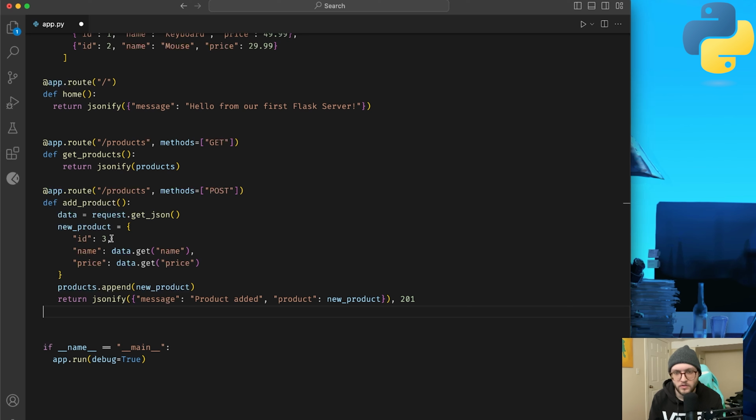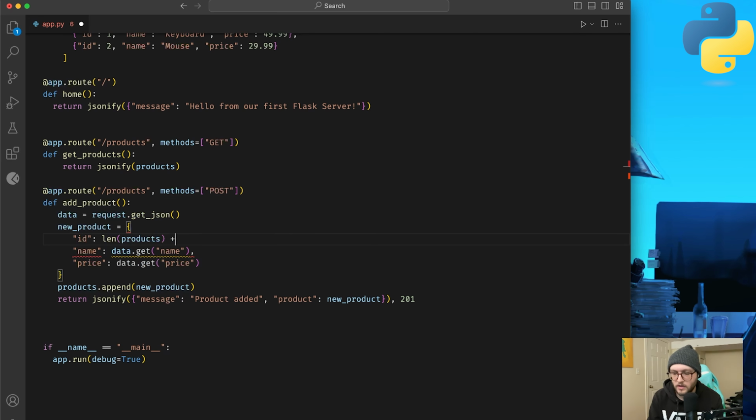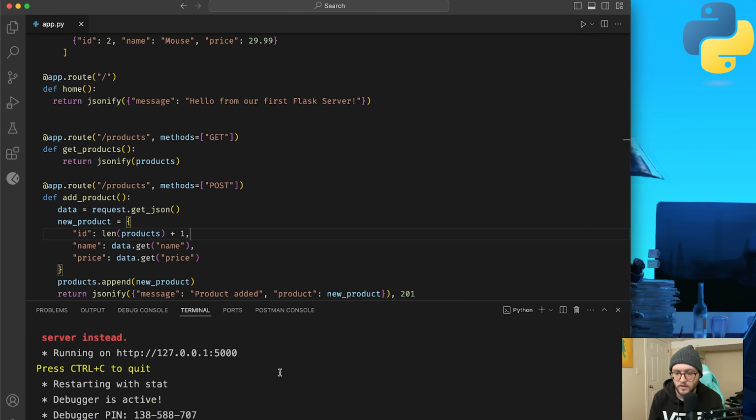I also want to just show you that if you are adding things with an ID, you can also do this instead of just assigning it a static number by using the len(products). And then we'll do +1. And this is going to allow us to dynamically assign a new ID. Make sure we add our comma afterwards. Okay, well, let's go ahead and run our Python file.